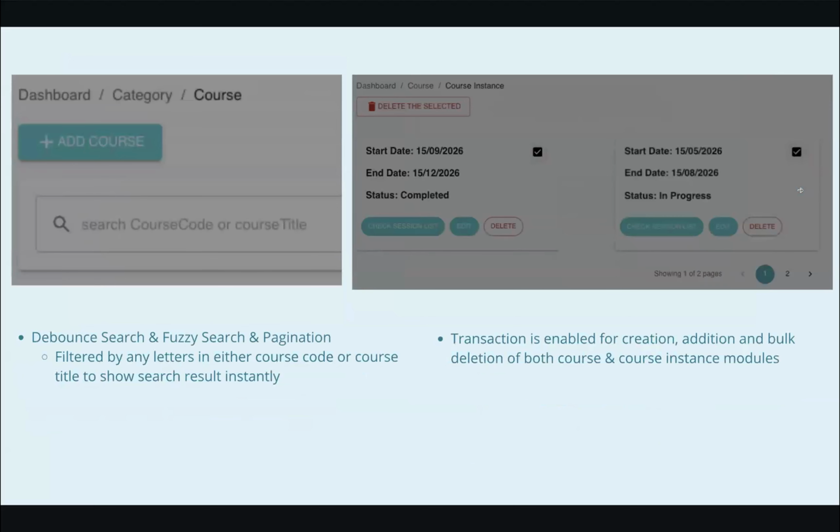This slide illustrates details about our asynchronous CRUD functionality. The search box incorporates debounce and fuzzy search, triggering each request after a short delay with each keystroke, preventing frequent requests to the server. Transactions are enabled on the backend for creating, editing, and bulk deleting courses and course instances, ensuring data consistency and stability. The detailed video demo will be demonstrated later.